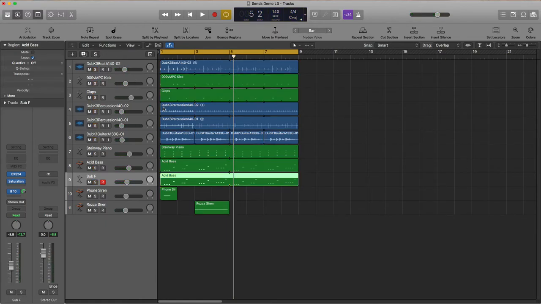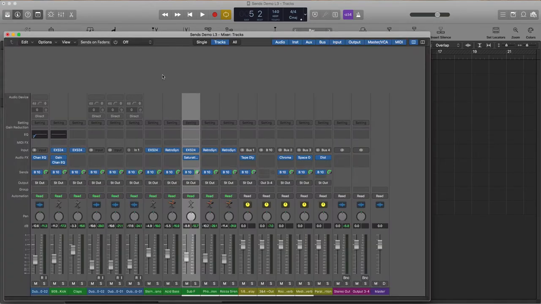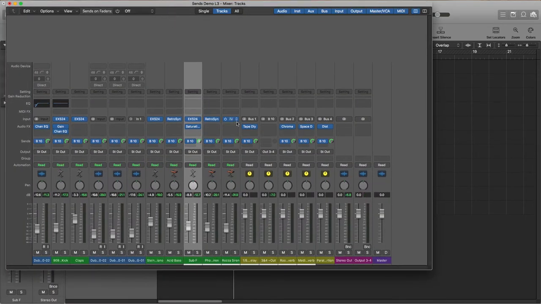Right, so I'm going to open up the mixer by hitting Command and 2. Firstly, you can see that all the tracks are assigned to output 10. This is simply because this is the output I've got set to record back into my computer. So you don't need to worry about what's going on there, but just be aware that they're all being sent to output 10, which routes through to my external routing system.